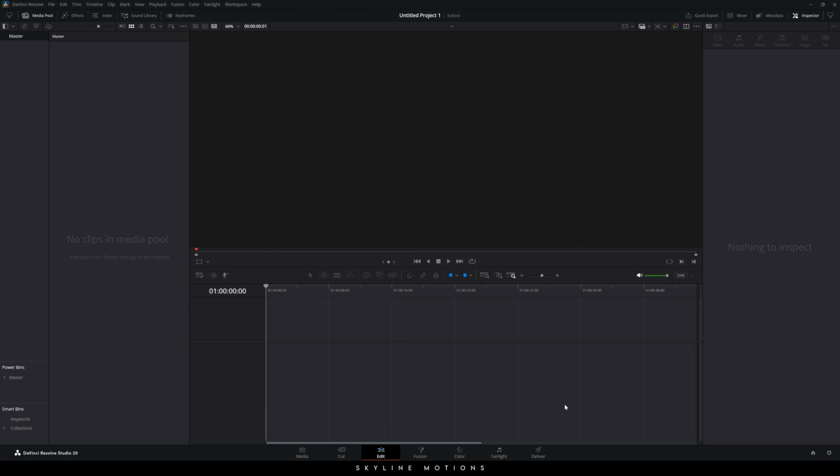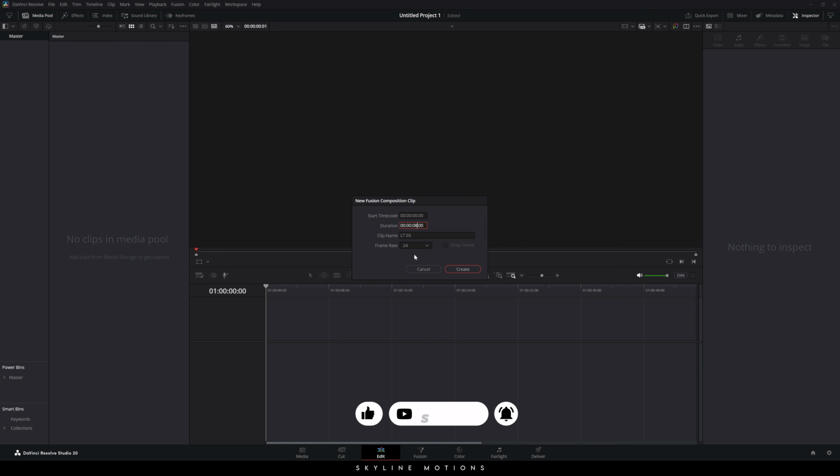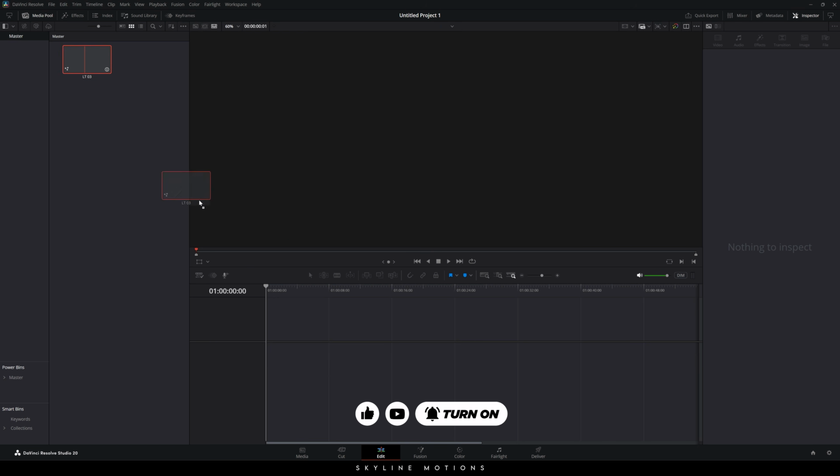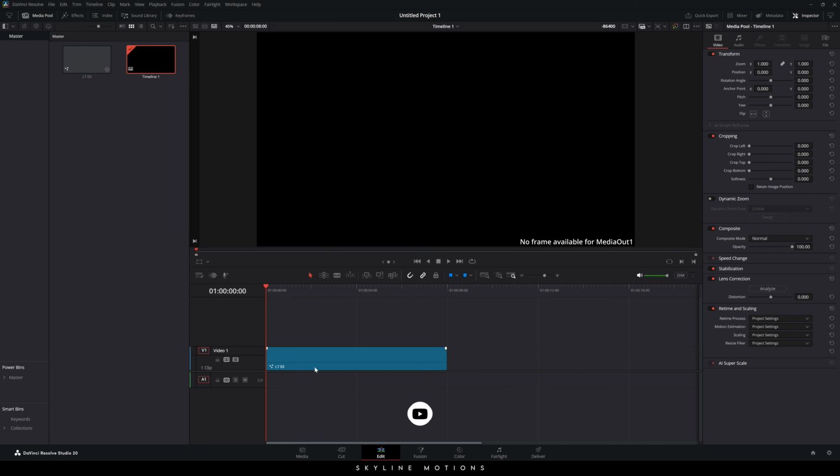Click on save. First of all, we need to create a Fusion composition because we're going to create this animation inside of this Fusion page. So just go to the media pool, right click on that, click on new Fusion composition. This is going to be our lower third 03. I'm going to call it LT03. Duration, make it 8 seconds long, which is good enough for animation in and out. Leave the other settings as they are. Click on create. Drag and drop the Fusion composition on the timeline just like this.